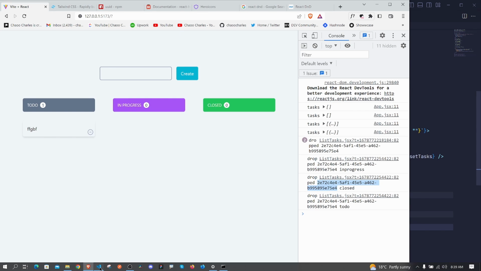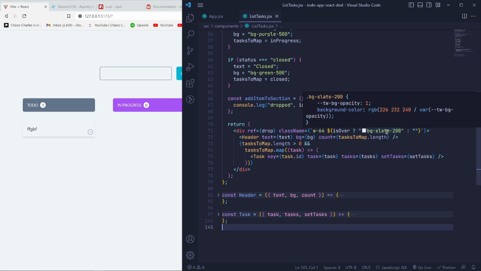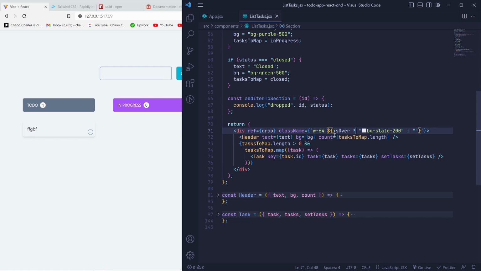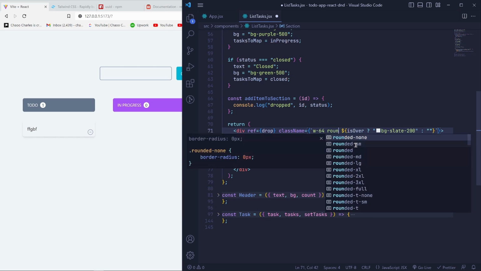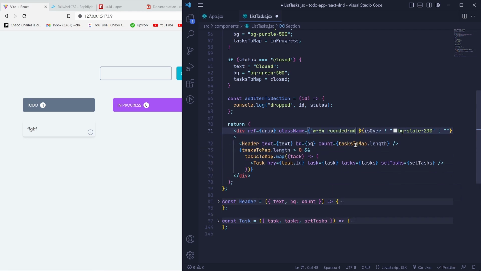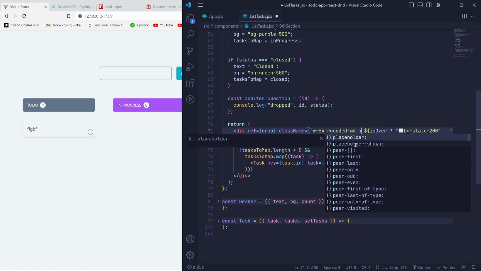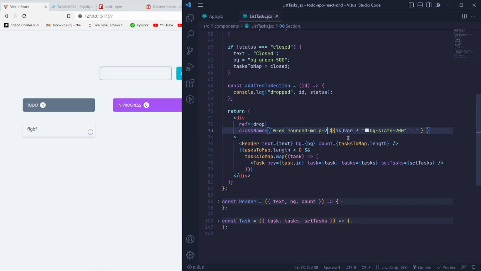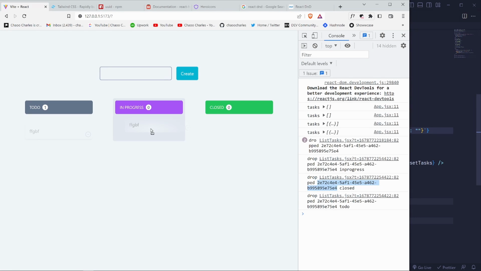Awesome. Now another thing that I can do is to make this rounded. So I can say rounded to be md, and also I can include padding of 2 or so to look nicer when we hover over it. So look, the section where we want to drop is very clear, and if we drop, we are able to see it.